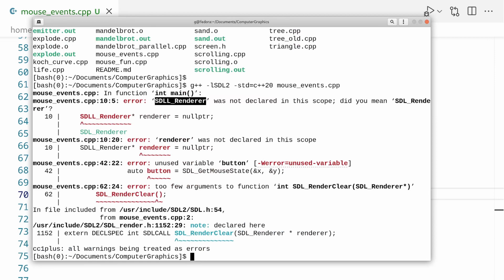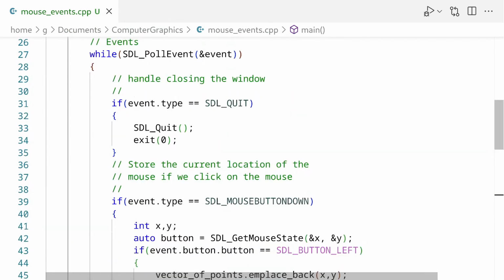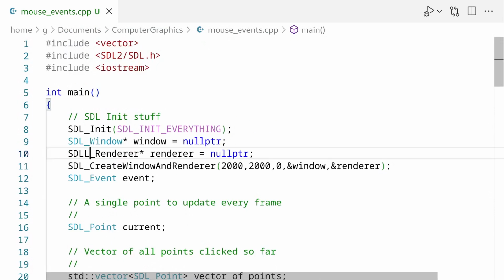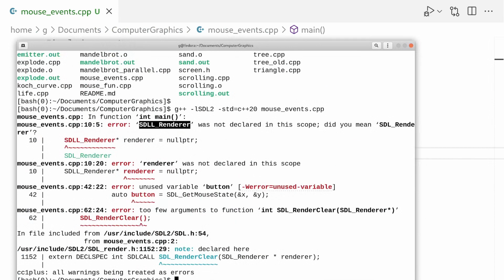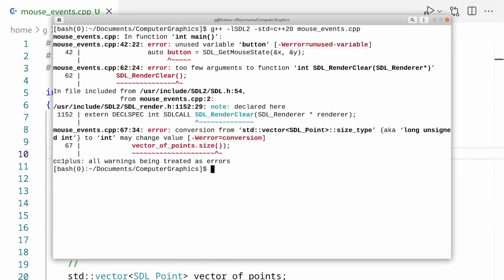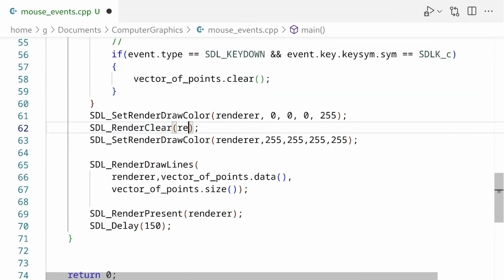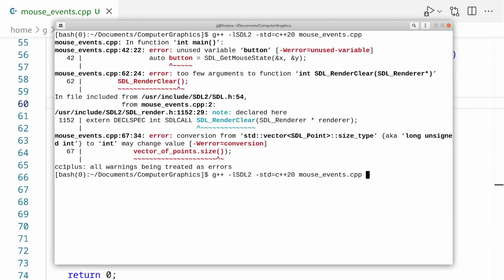SDL render was not declared in this scope. Oops, I guess I didn't call it properly. Where is it? Oh, okay. Let's see. Unused variable. Too few arguments to SDL render clear. I'm just going to disable my warnings because I want to get this out faster.